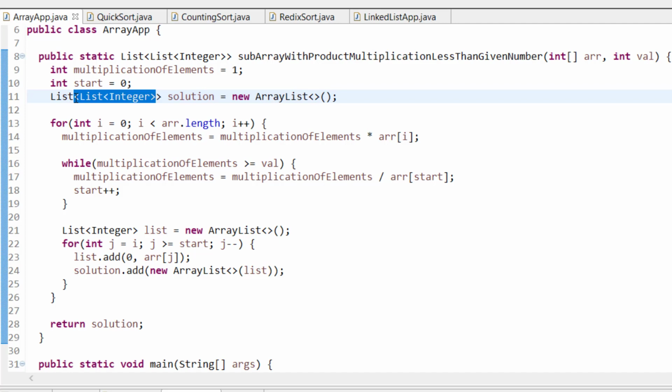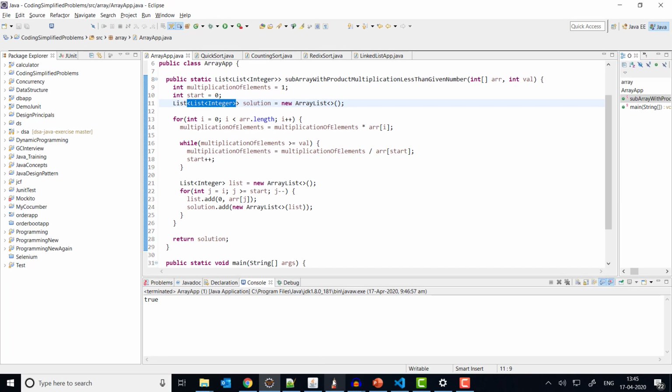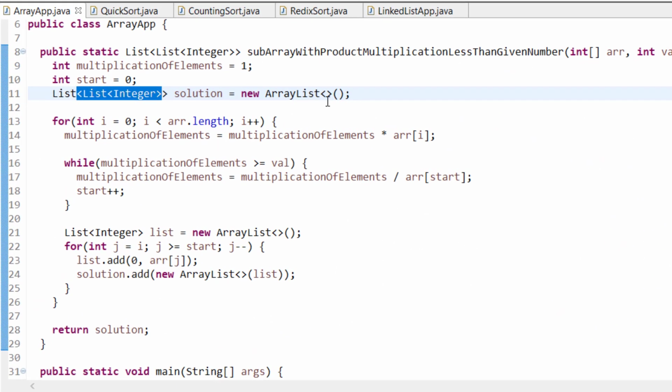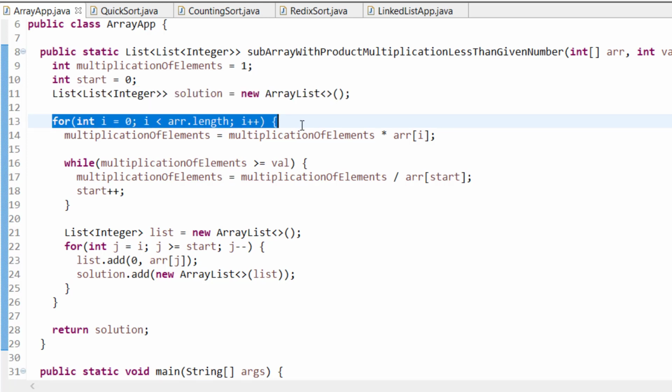So basically it's a list of lists, because there will be one list which will store all the subarrays, and if you see, each subarray can have 1 element, 2 elements or 3 elements. So that is why it's a list of lists, right? Now this is how we are initializing a list, and now we are calling a for loop, which will basically keep on going further.